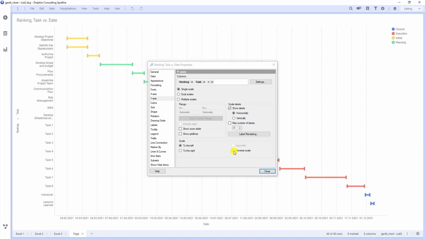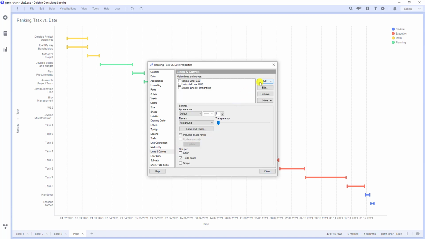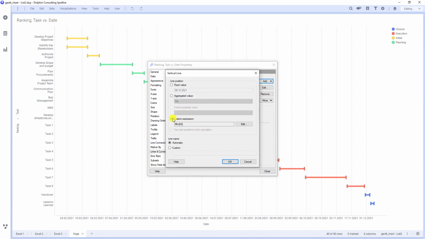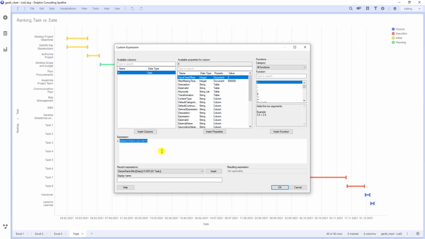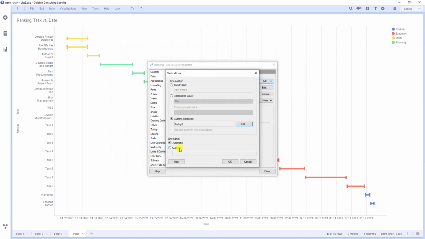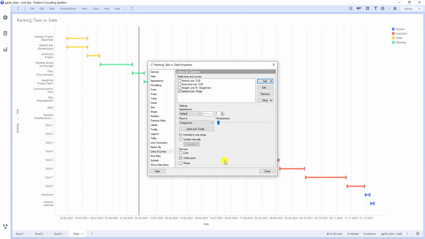Let's add a vertical line, which would represent a current date. It is simple. Just go to Lines and Curves and adjust the line position to be based on a custom expression. Function today will do the trick. Let's also name it as today. Let's also change the design a little bit.